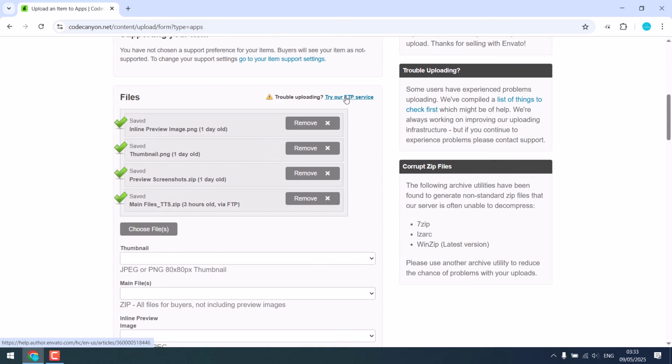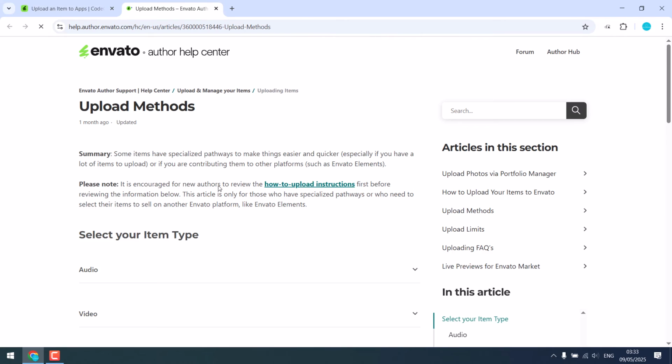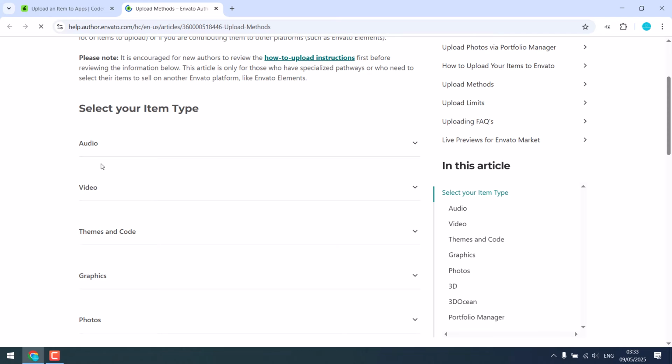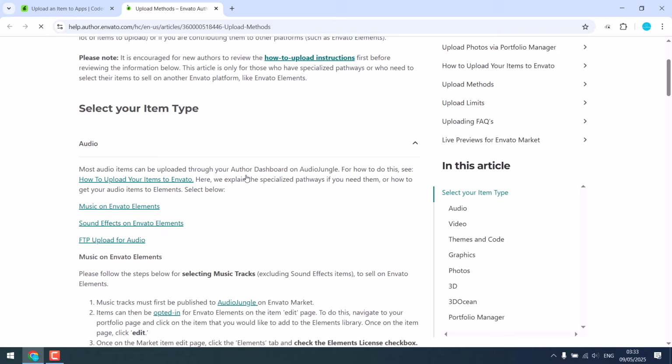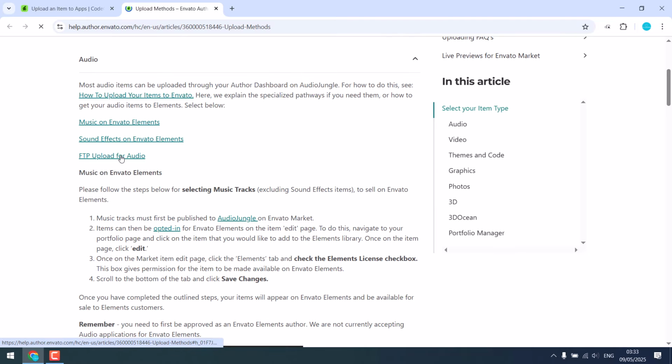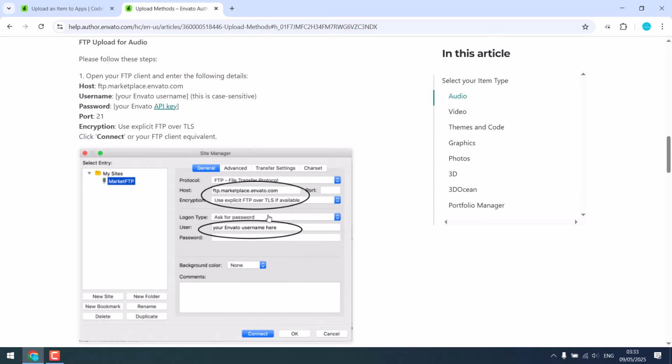Click on Try our FTP service. Here we are. Now click on Audio. Click on FTP Upload for audio. And here is the brief details. Now the first thing is we need to generate an API key. Click on it.